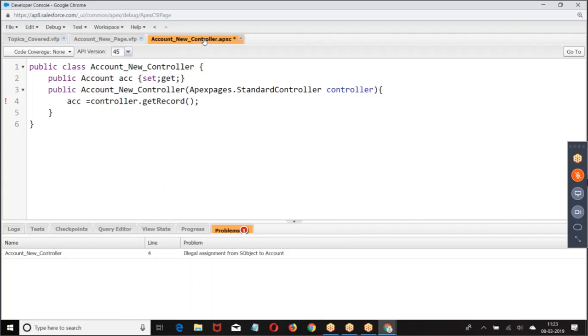When you are not sure, that is the reason it is saving the data like a sObject. So if you want to use this, what should you do? Convert the sObject into the corresponding object.